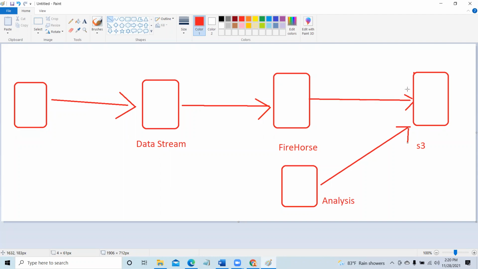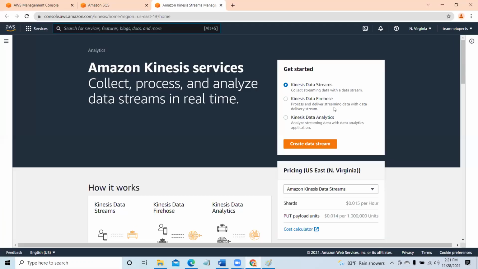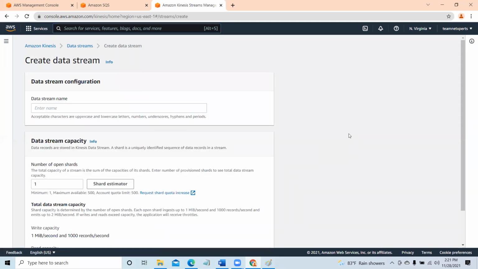First of all, we are going to create the data stream. This is the data stream component. Let's see how to configure the data stream. Kinesis data stream, create data stream. What is the data stream name? Say demo data stream.